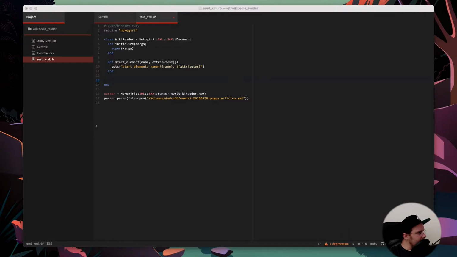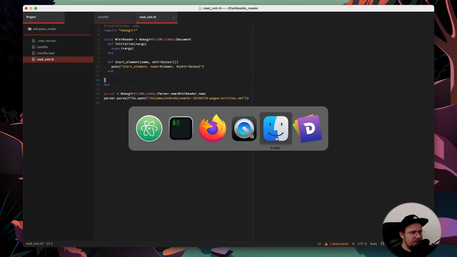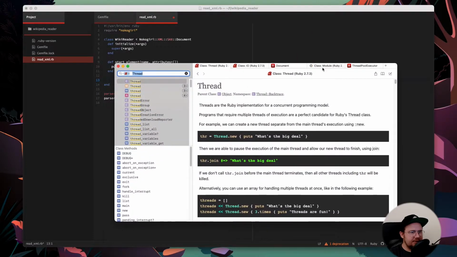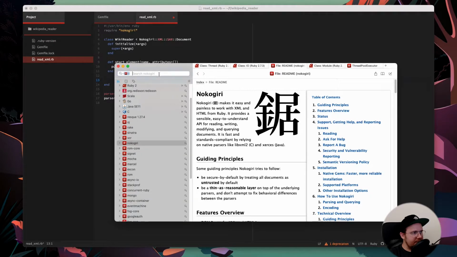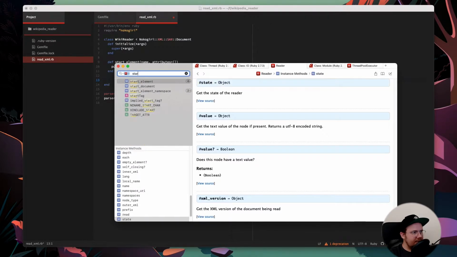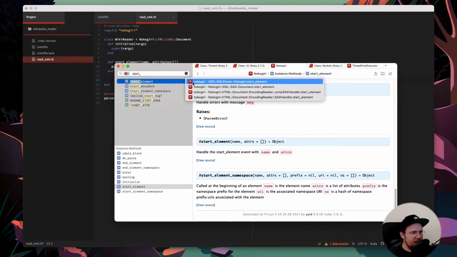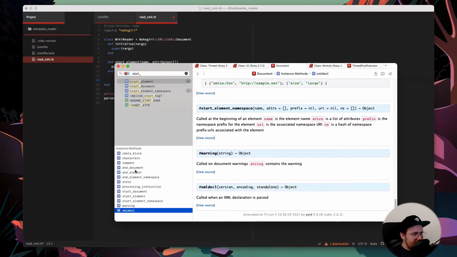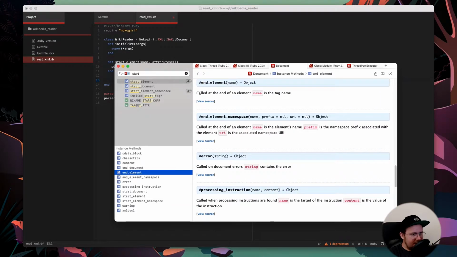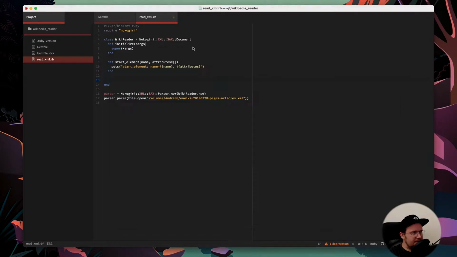And there's another method here. So to make it easier, let me open Dash, which I use to read documentation. And here I have the documentation for Nokogiri, and I'm gonna look for start_element. So it's the SAX document start_element, called at the beginning of an element, with the name of the tag and the attributes. And if I look at the methods here, I have also end_element, called at the end of an element, and the name is the tag name.